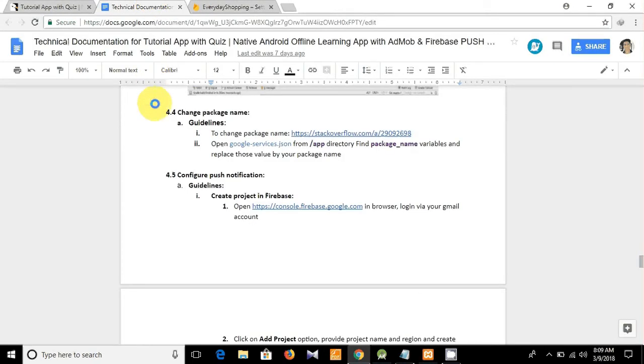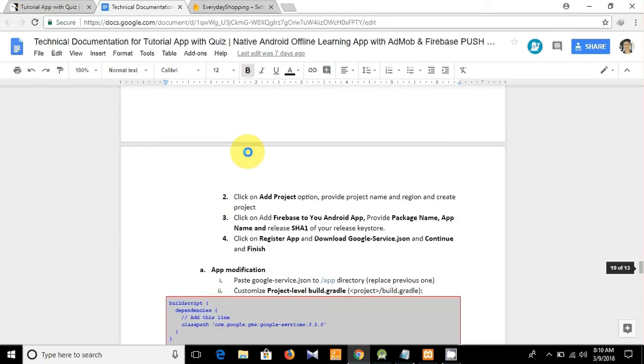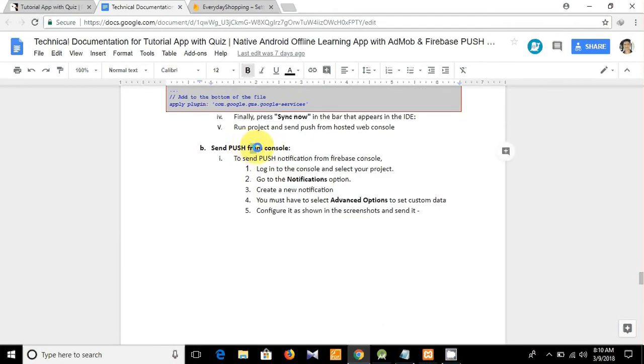I have already opened it here and I'm showing you how can you send the push notification using our provided push dashboard. In my last video, I have shown you how can you configure push notification and send the notification using Firebase console. And today I'm going to show you how can you send the push notification using our provided dashboard.